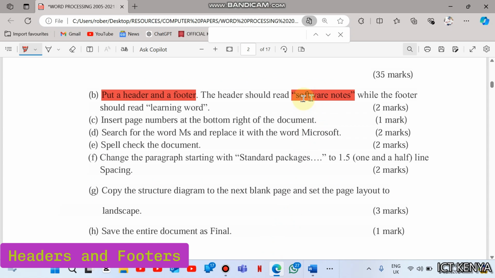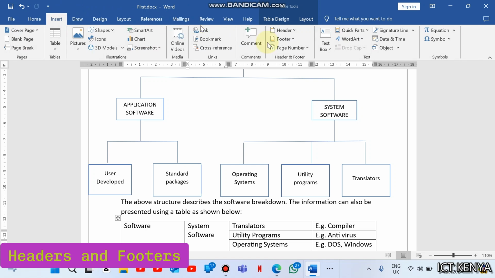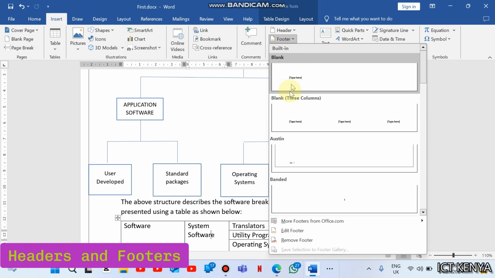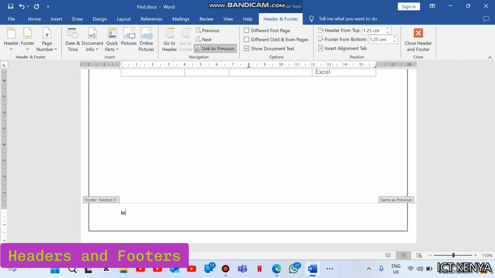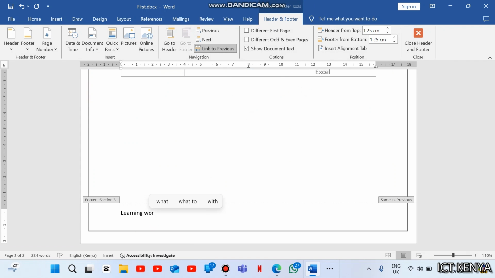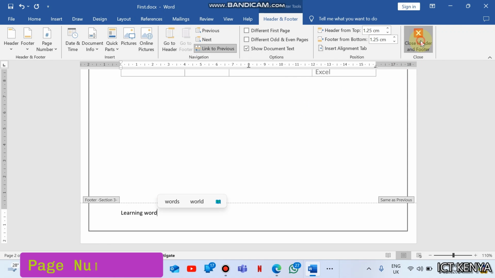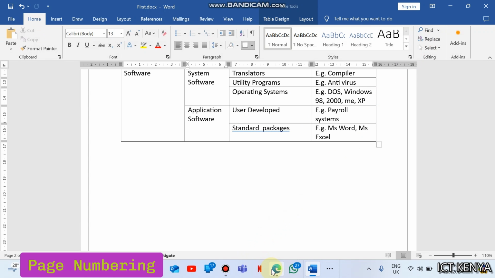The other one is the footer should read learning word. Again, insert footer and pick one at the bottom, and it should read learning word. Once you're done, close header and footer.